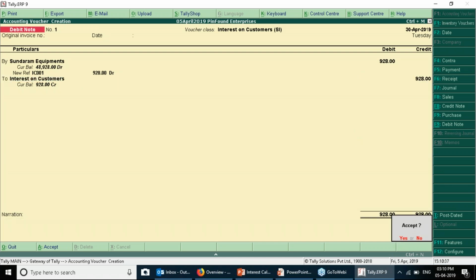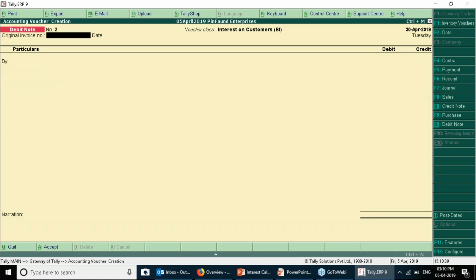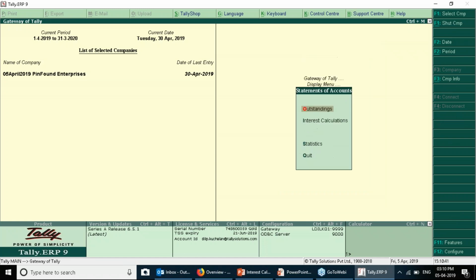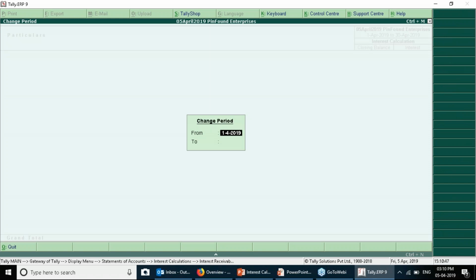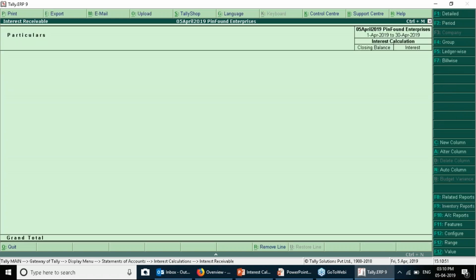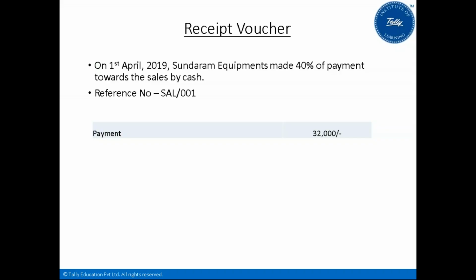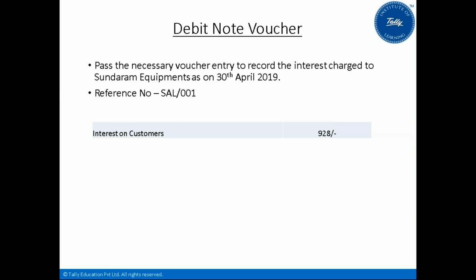So after passing this entry, you can see as of 30th of April, there won't be any interest for that particular customer. So there is no interest. So this is basically the simple interest calculation. So let us move to the next option.